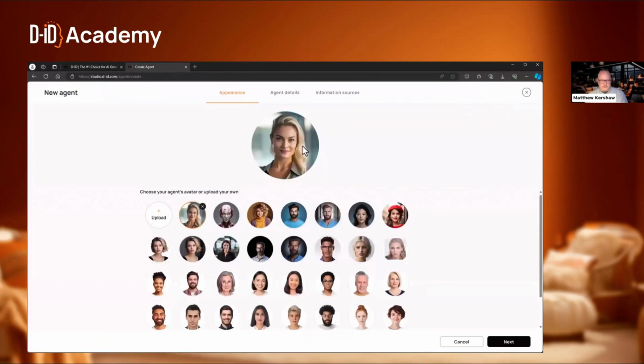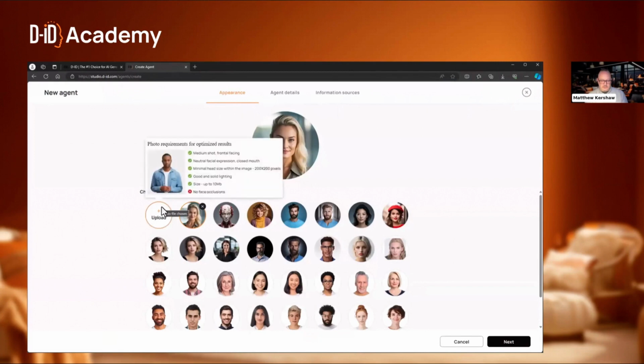You see 3 tabs at the top of the page. The first is the Appearance tab. Here we can choose the avatar or upload our own. If you're uploading your own photo, be sure to follow the guidelines for the best experience. I'm going to choose one from the gallery.